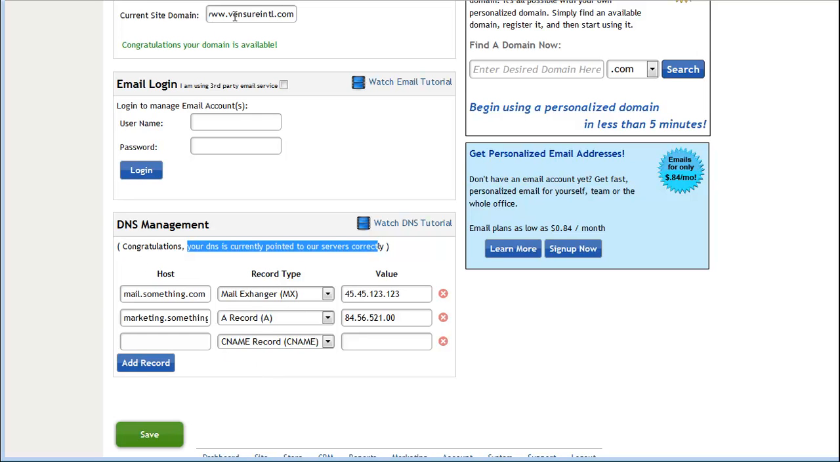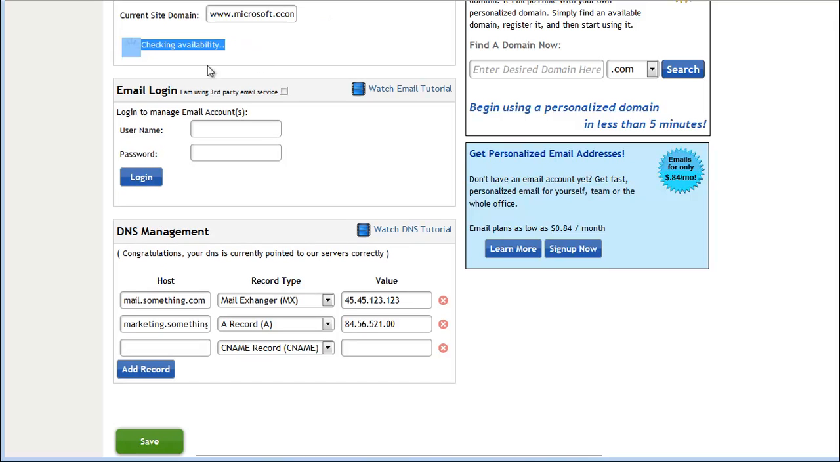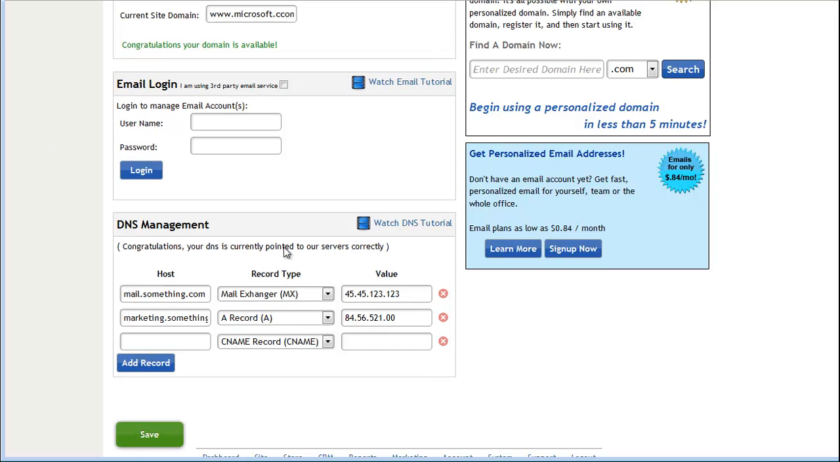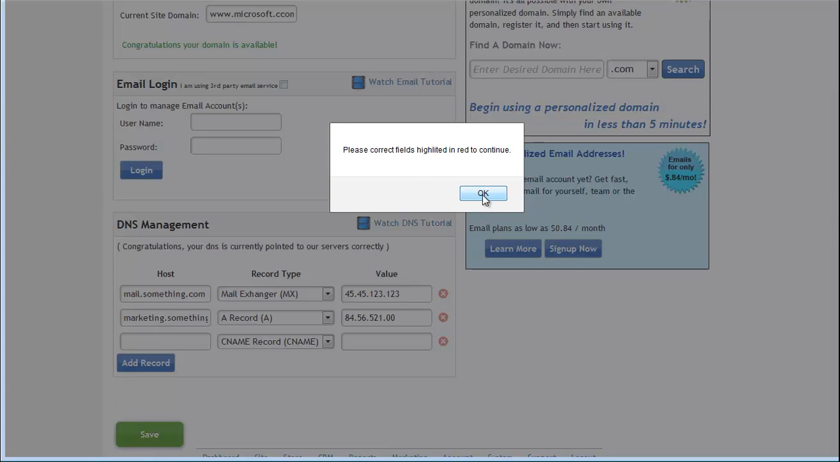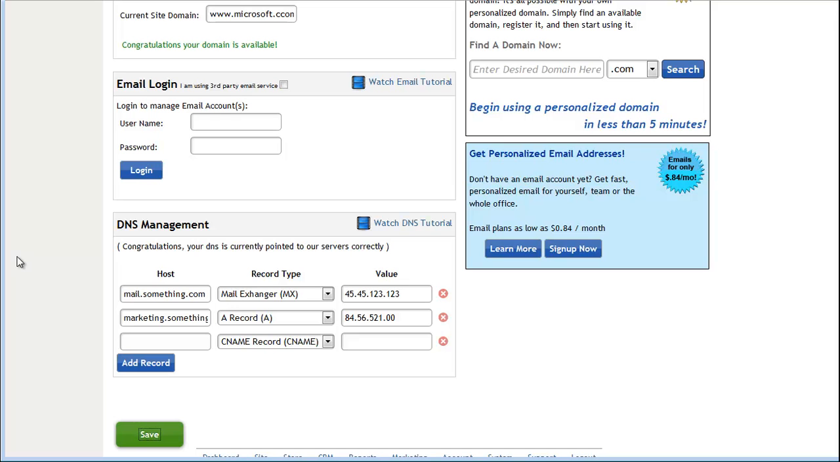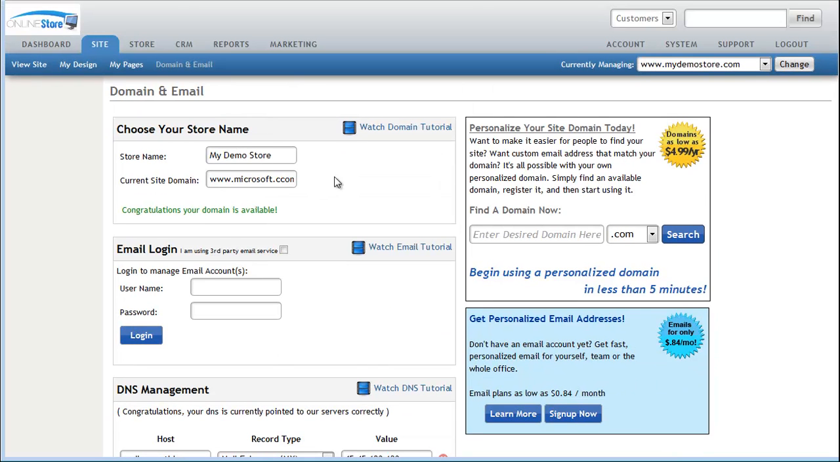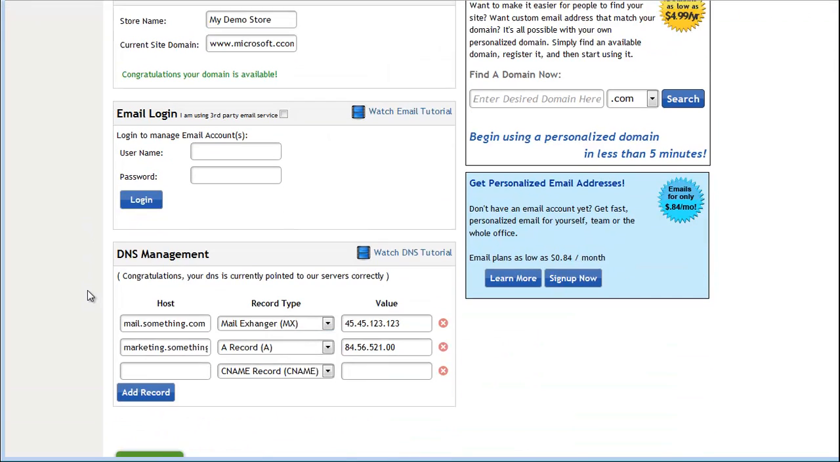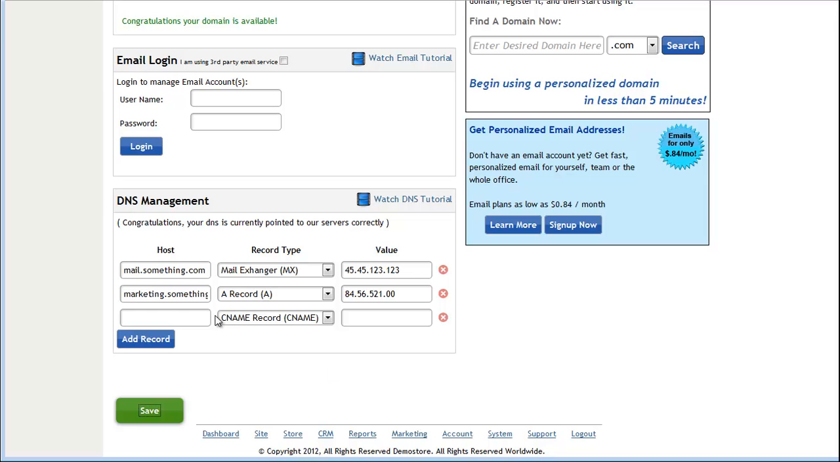If you have some domain name up here that isn't pointed to us, like Microsoft.com, for example, it's going to say it's available. No one else in our system is using it, but it's going to tell you as soon as it updates here. If we click Save, when this page refreshes, it's going to tell you that, guess what? This domain name is not pointed to our servers. And in that case, none of these settings would apply.